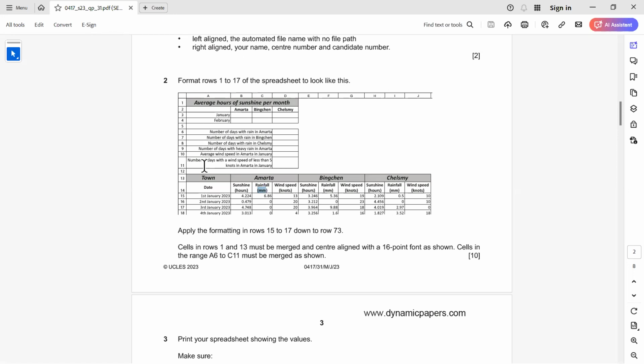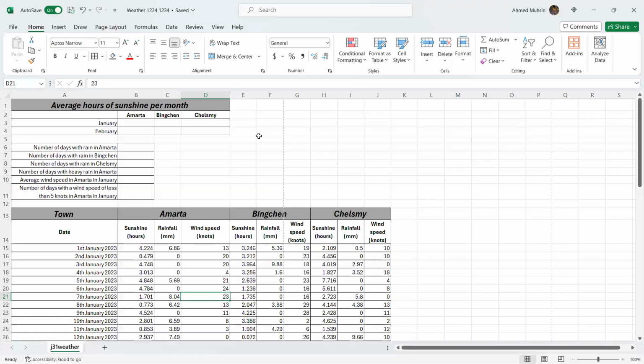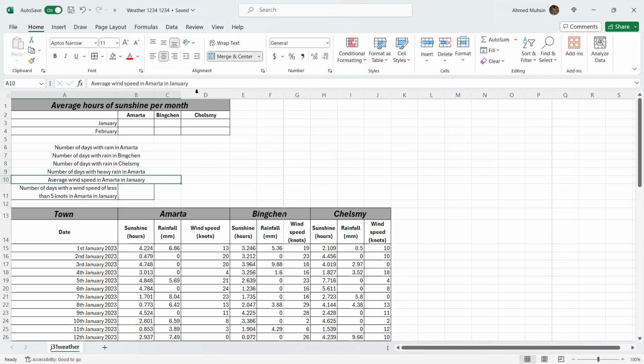A6 to C11. Okay, so we need to merge from A, B, C, no? Okay, so we'll do that. A, B, C, we have to merge this as 1, merge this as 1, merge these as 1. Okay, we have to merge these. Okay, and these all need to be right aligned.